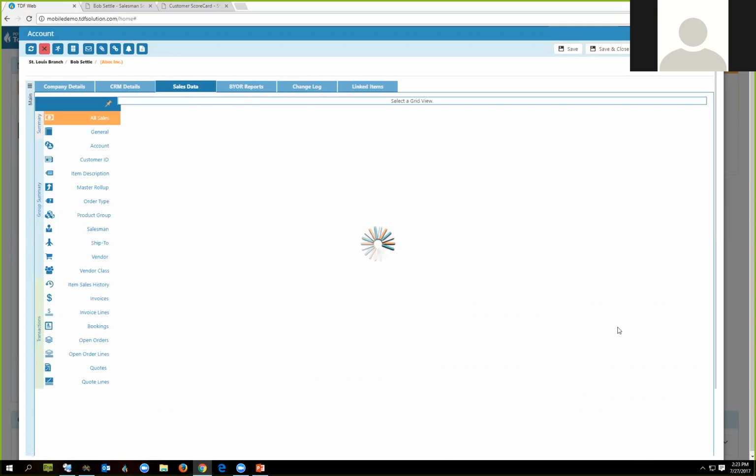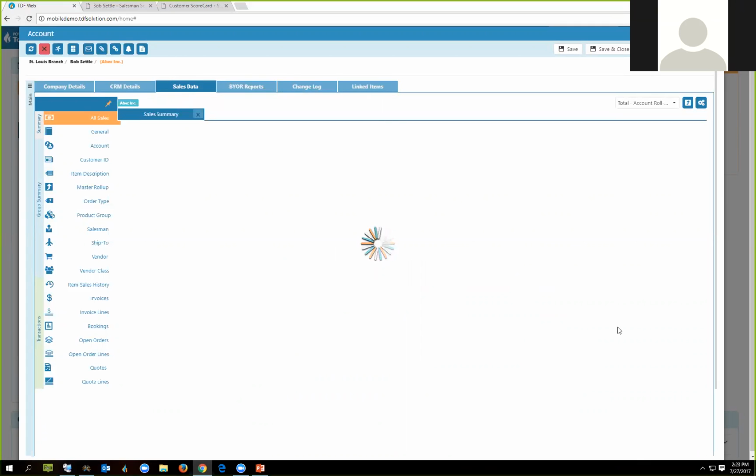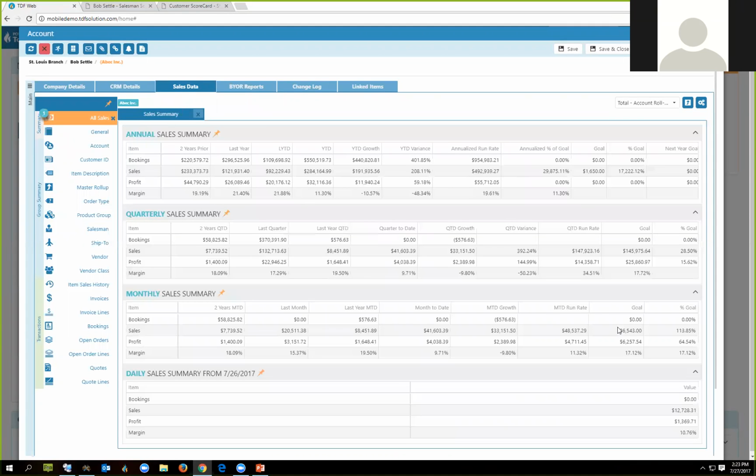You can go to the sales data tab at the account level, and you can load up the sales information across the board for all the sales. You can look at sales versus goal. You can look at quarterly sales information. You can look at details that are in here that are related to this account. And that's all levels of detail that you have access to.